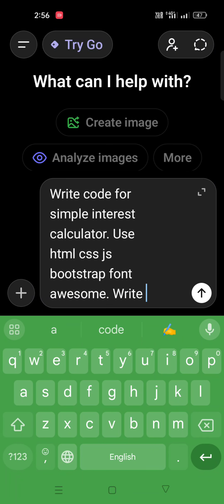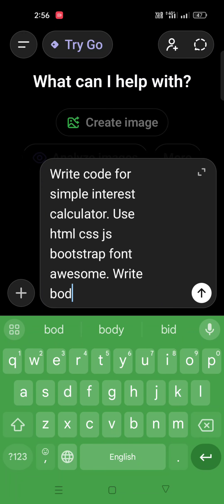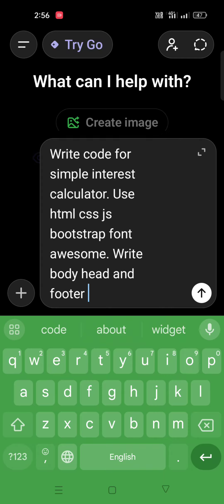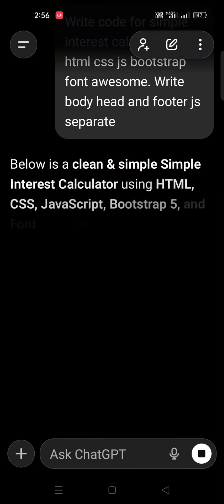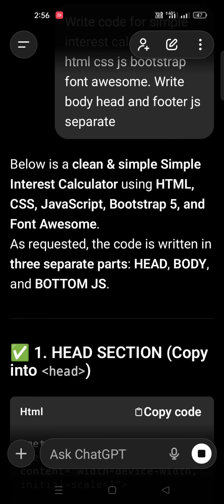Right, body, head, and footer, JS separately. Press the enter button. Okay, this is the tool.